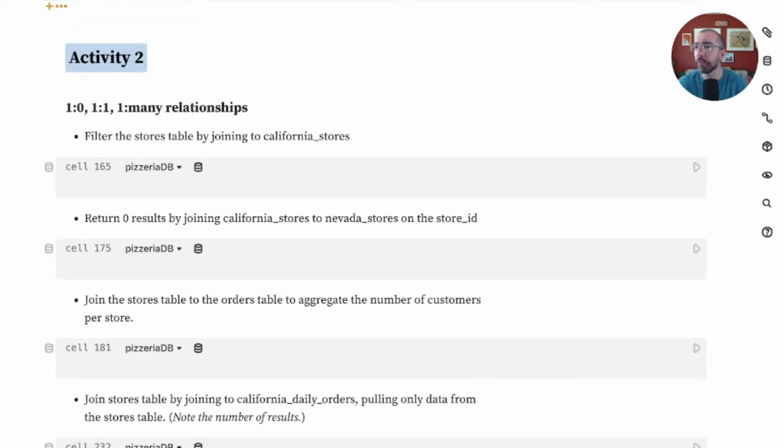Okay, so activity 2. So we're going to talk about one-to-none, one-to-one, and one-to-many relationships. So I added another table to the data set last night just for demo purposes. I added a new table called California stores. There's also one called Nevada stores, which is just a subset of the stores table for those stores that are in California, and those that are in Nevada, just for example purposes. So why don't we do one where we're going to filter our stores by joining to California stores. So we're going to select everything from stores and join to California stores to filter the results.